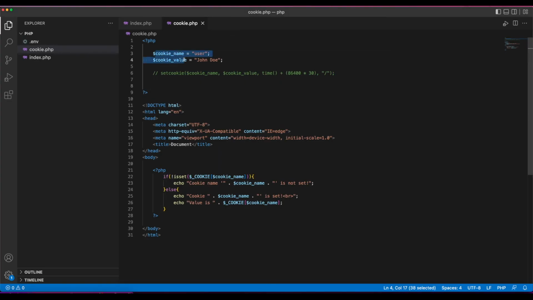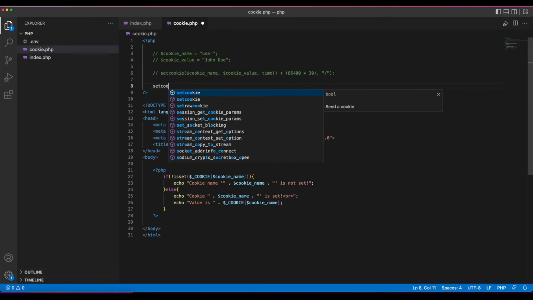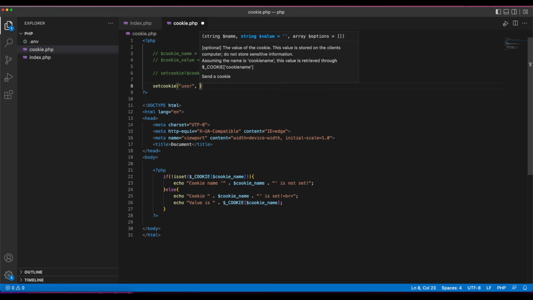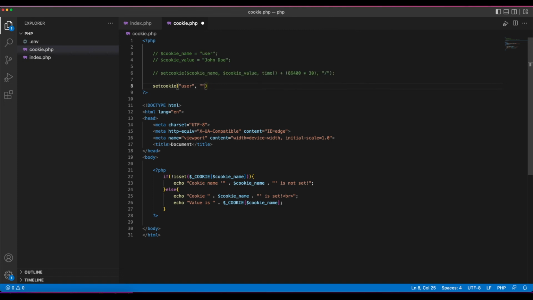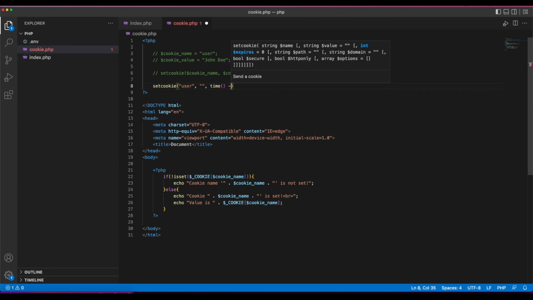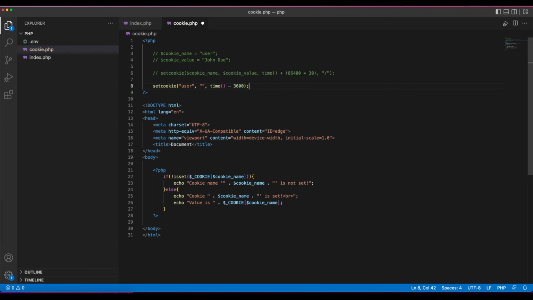We can comment all of this out and then try to remove it using, again, setcookie. This time we give it the name, which needs to be the same name so that we can delete it, and then we don't want it to have any value. And then we just do time, which is the current time, minus any time in the past, because if it's a time in the past, then that means it's expired.